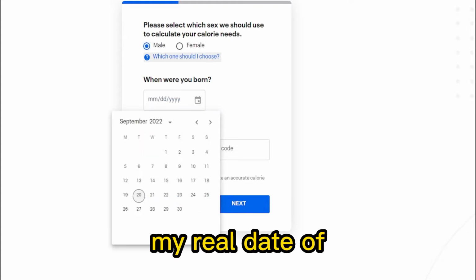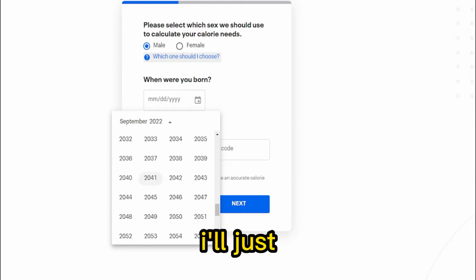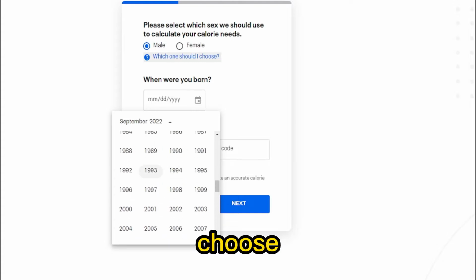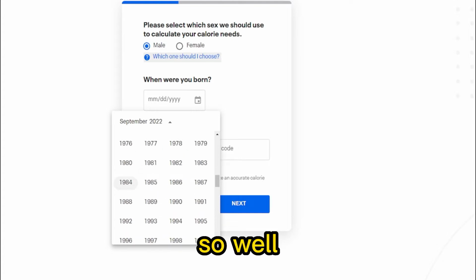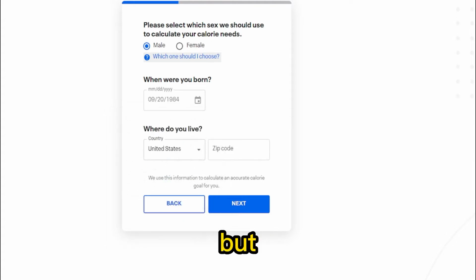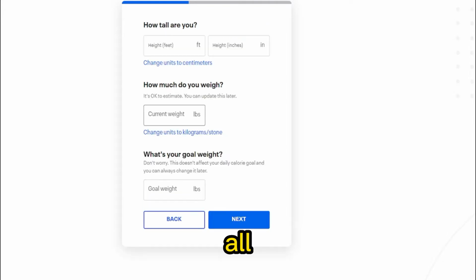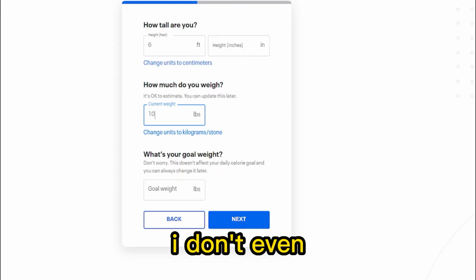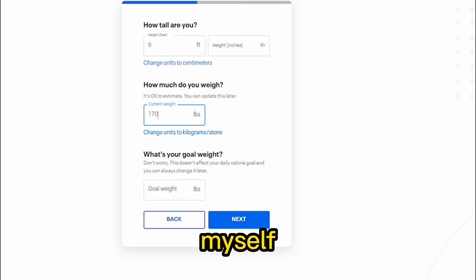I'm not going to put my real date of birth here, but I'll just at least choose the year. Well, this isn't my real age at all. But anyway, we're going to do that. And then we'll just choose a zip code here. All right. And then let's say I'm 6 feet. I currently weigh 170. I don't even know my weight. I hadn't weighed myself in a while.